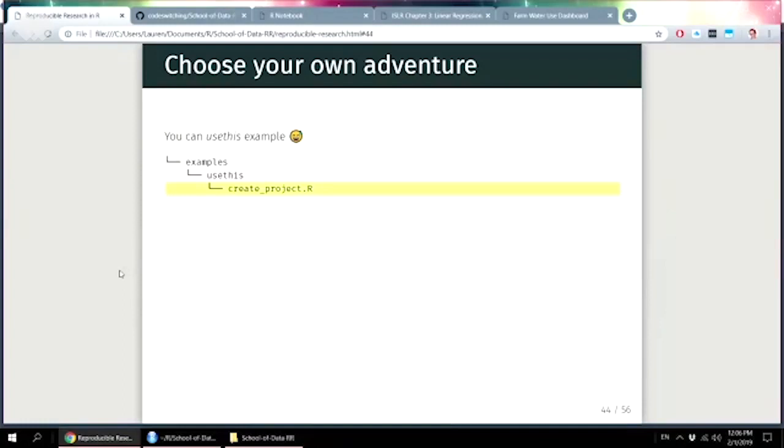In examples, use this, create project. This is just that file that I was showing you earlier. You can take this in RStudio, run it, and it'll create your whole project structure. It's not going to create a GitHub repository, but it'll set Git up, a license, and all those directories.